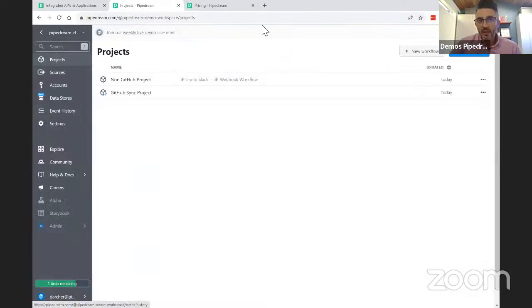A couple of other key items to highlight here within the overall Pipedream UI. We have a couple of additional advanced pieces of functionality. That would be the sources and data stores. Sources are important, especially for more advanced users of Pipedream. They allow you to do two really important things. First, they allow you to create custom triggers.